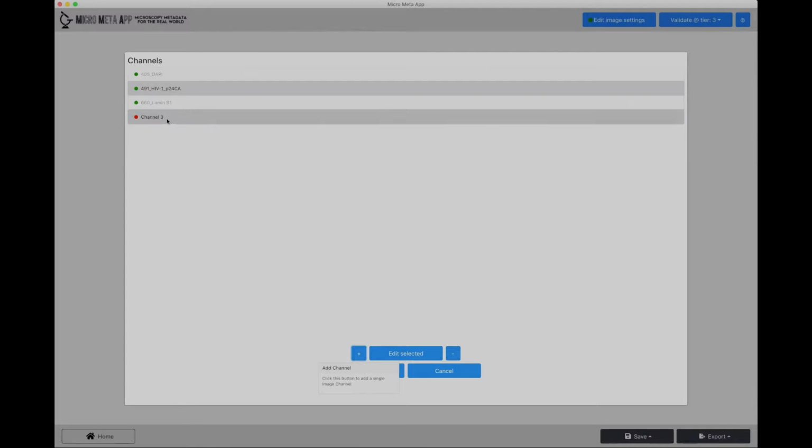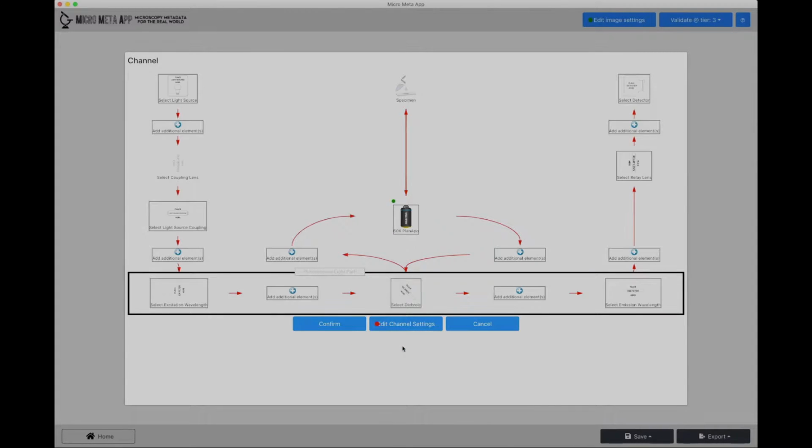is missing information that is required for validation. In order to add information about a given channel, we need to select the channel that needs to be edited and then click on the Edit Selected button. As you can see, the light path canvas for this channel is empty.